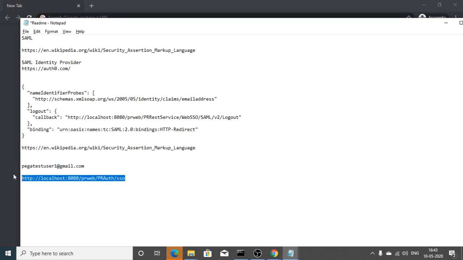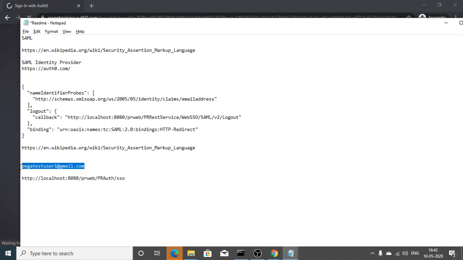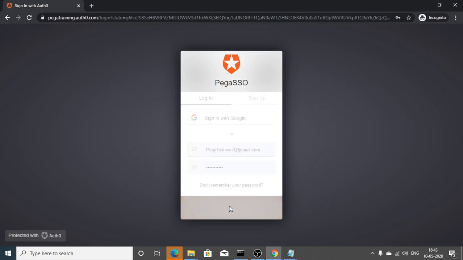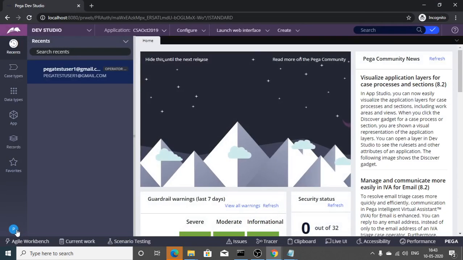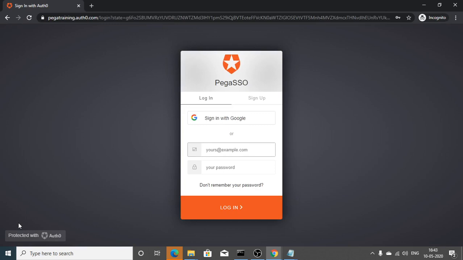Let's again try to log in and log out. Use the SSO login URL. Let's use the operator ID. Good, login is successfully working. Let's try to log out. Okay, logout is working fine. Now you might need to understand what the SAML token is which is sent when you log in and log out and so on.